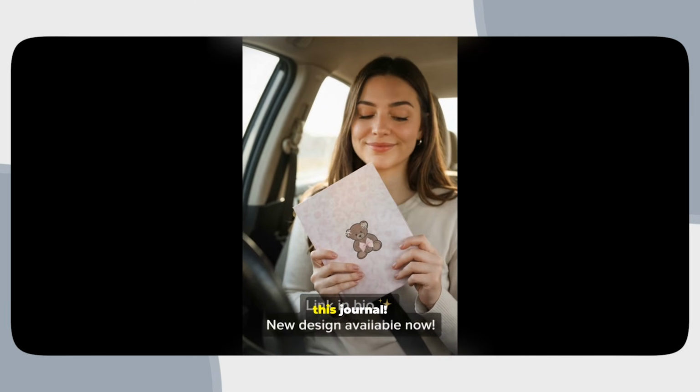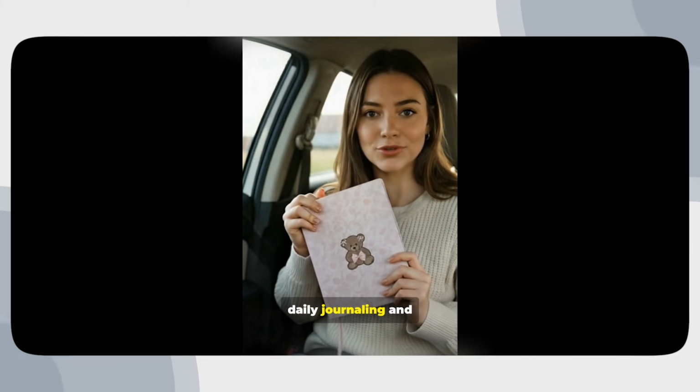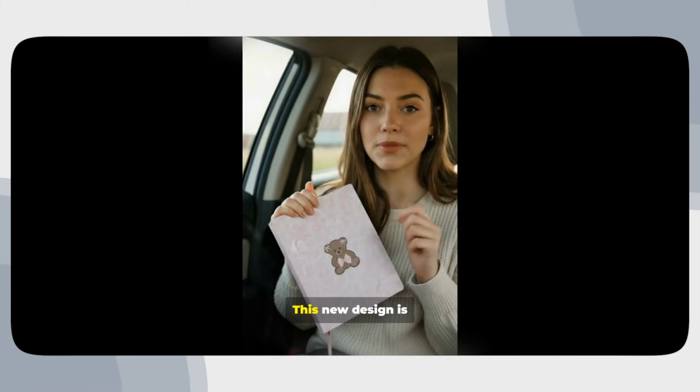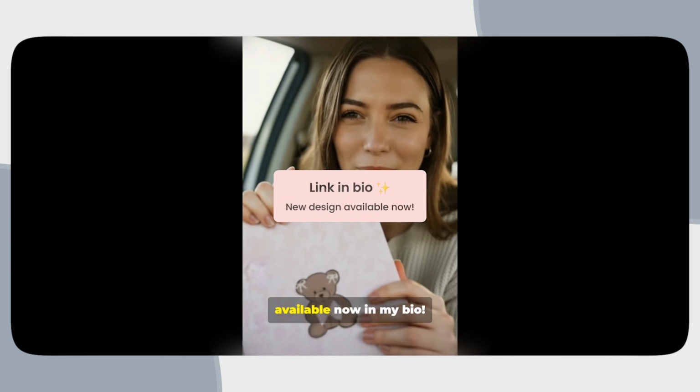I'm obsessed with this journal. It's perfect for my daily journaling and the size is amazing. I can travel with it or keep it on my desk. This new design is my favorite and it's available now in my bio.